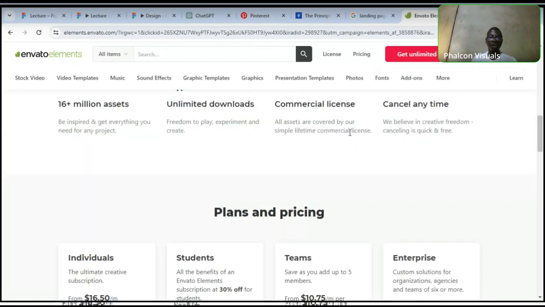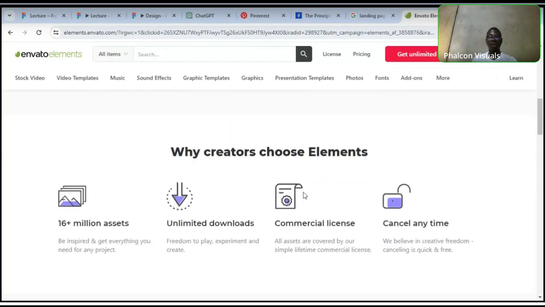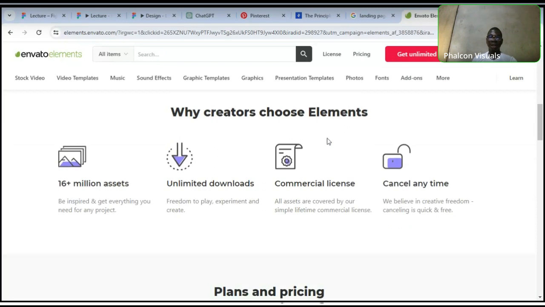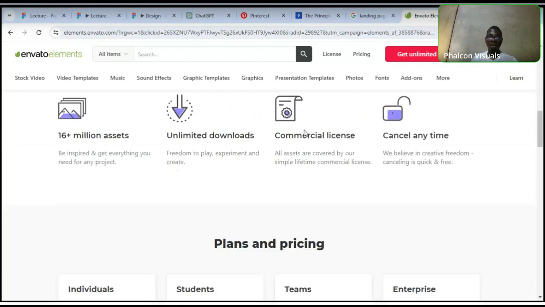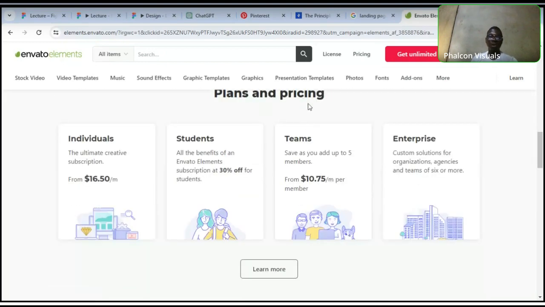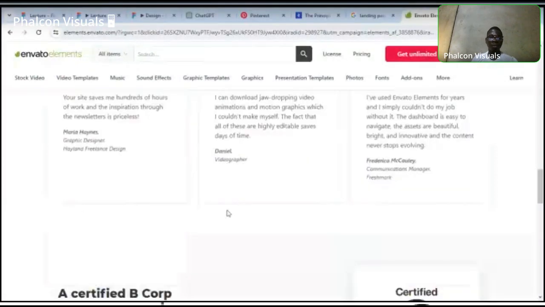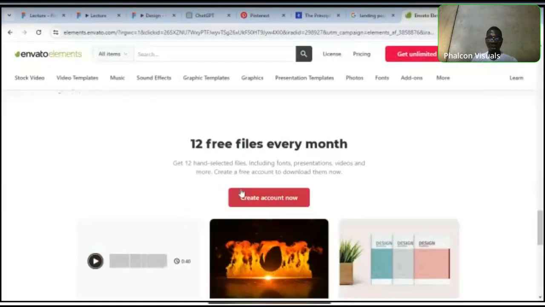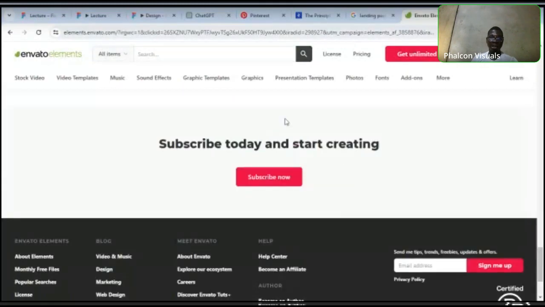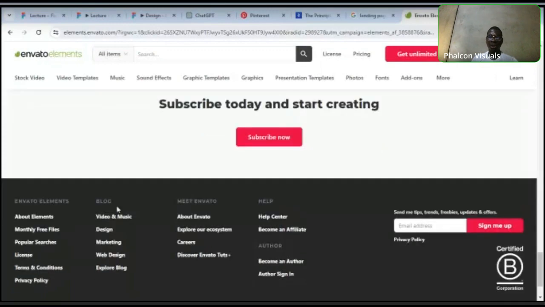When you move, you come to another section: Why creators choose Envato Elements. So these are the benefits of this landing page. Then when you move, you see plans and pricing. This is another section. Join over 500,000 creators worldwide. Under this page, you have the testimonies, what they are saying about it. The next one is certification. After that, you have the create account part of it. You have a subscription where you can subscribe for their mail.